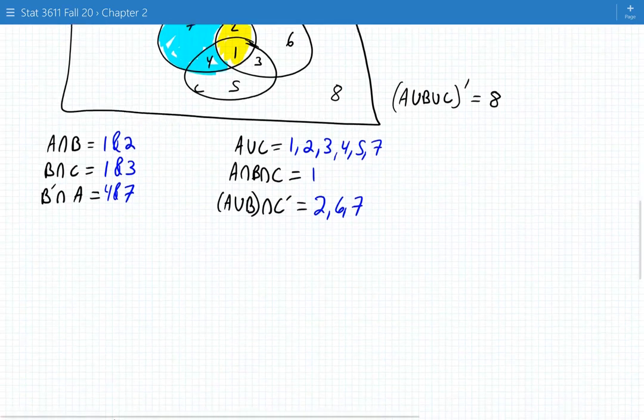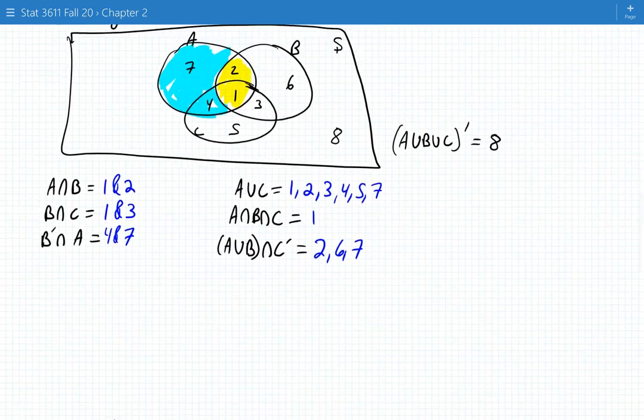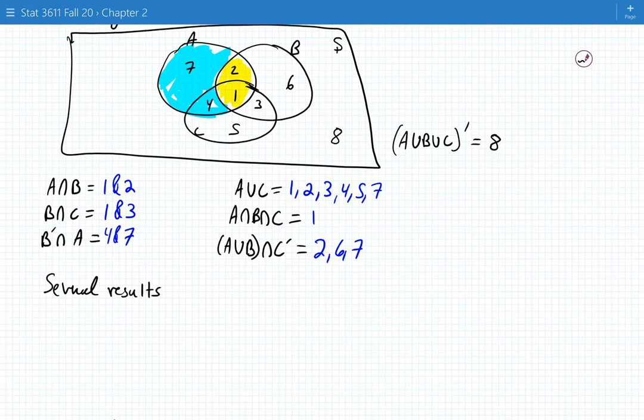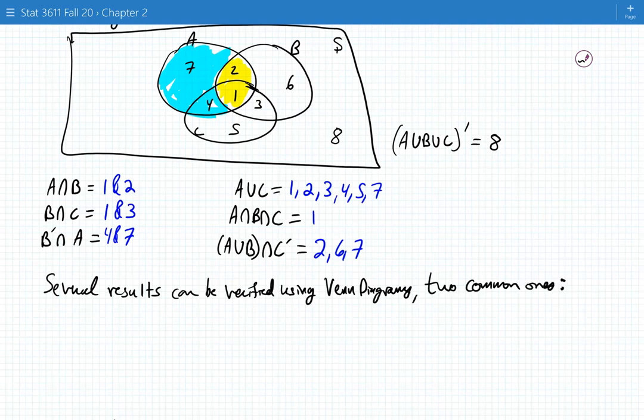Okay. So Venn diagrams are very nice, very useful. There are several important results that can be verified, often easiest to prove using Venn diagrams. And I'm going to share with you 2 common ones that I want us to be aware of.